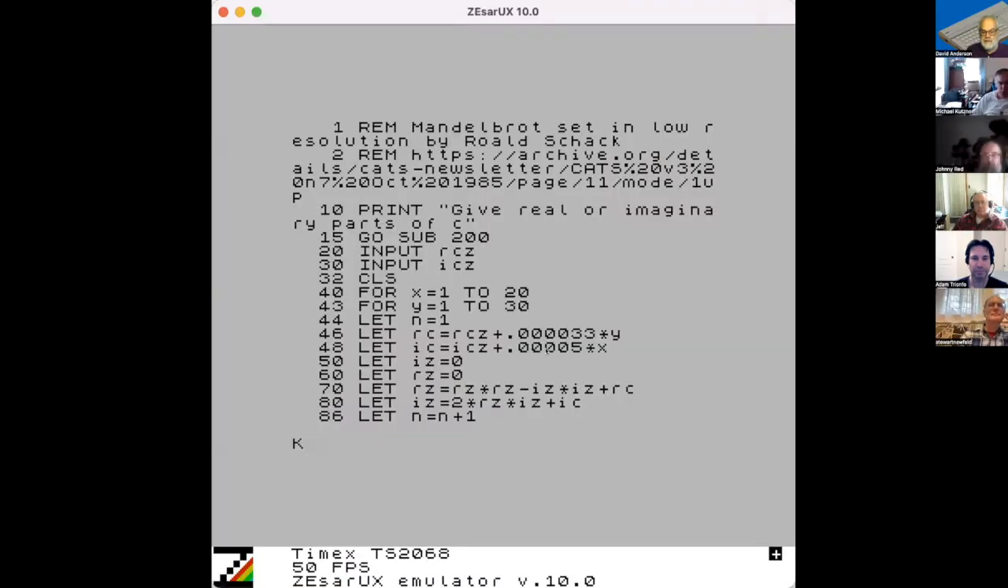And this was by a guy named Roald Schrack, who was in the Capital Area Timex Sinclair user group out of DC. And he used some user-defined graphics, this is all in black and white, to give a sense of density. Okay, so I'm going to share this so you can see the listing. Yeah, hit share.